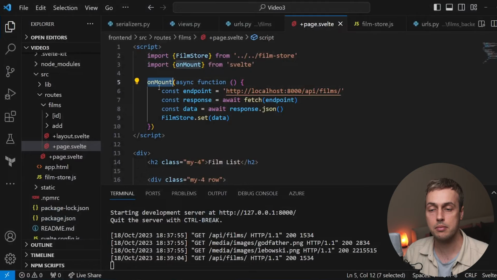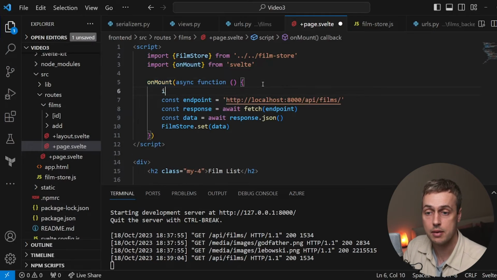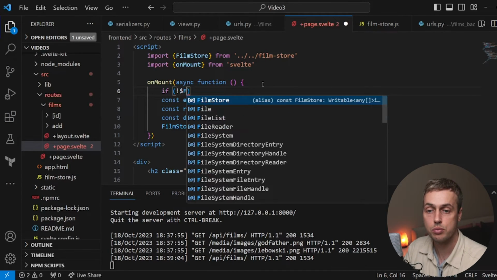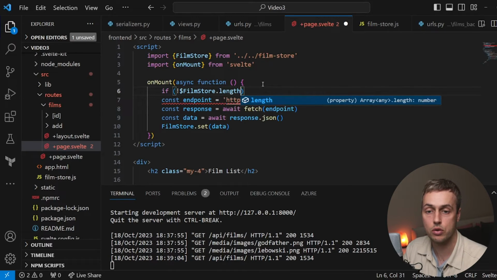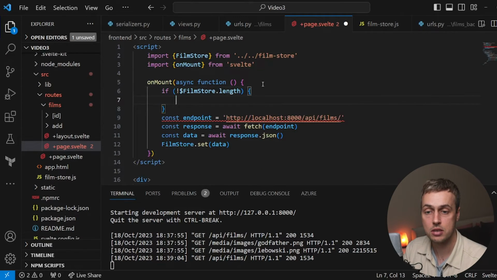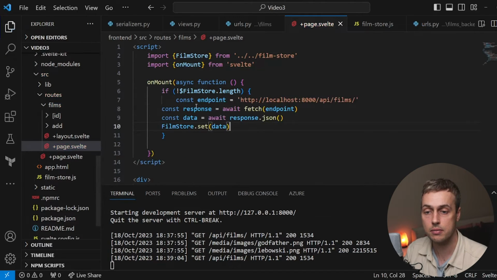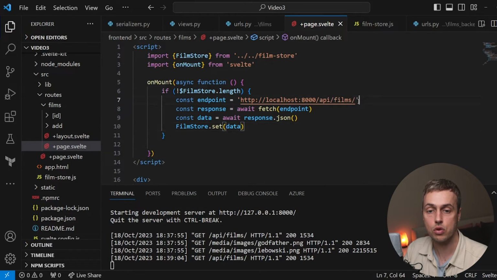In other words, every time the film list component is displayed on the page. In order to prevent calling the API every time this component is loaded, we can add an if statement here, and we can check if the film store has any values by looking at its length. And if it doesn't, we can only then call the API endpoints here. So we're only fetching the data from this endpoint if there is not already data in the film store.